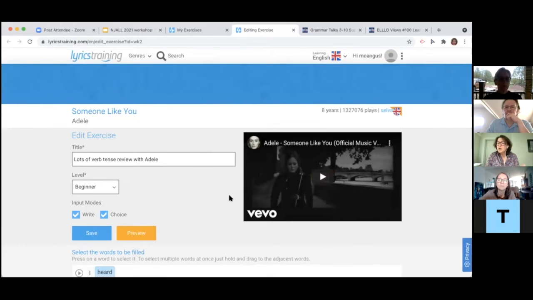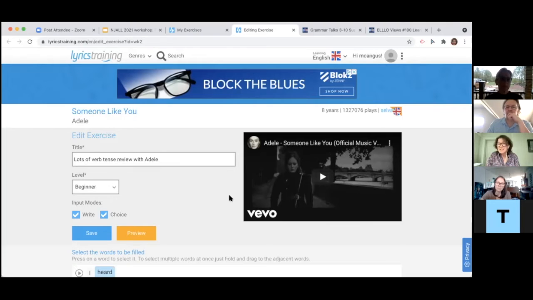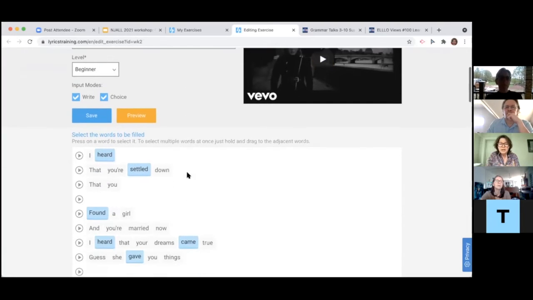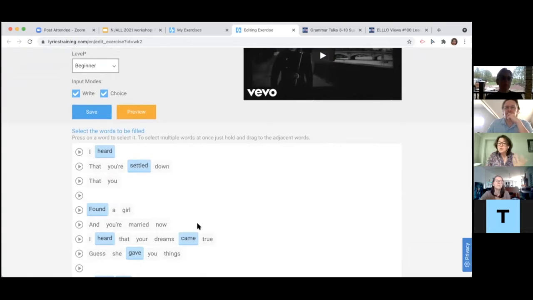So this is how you would make your own. It's essentially a cloze. You've got the song, the video, and there are the lyrics. And you decide what you want the students to listen for. My students do this at the very end when we're doing a review of the simple past. And there are a ton of irregular simple past verbs in this song.